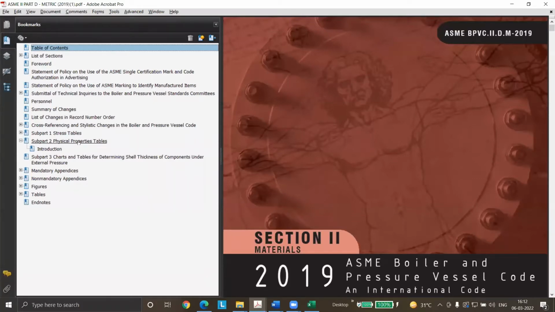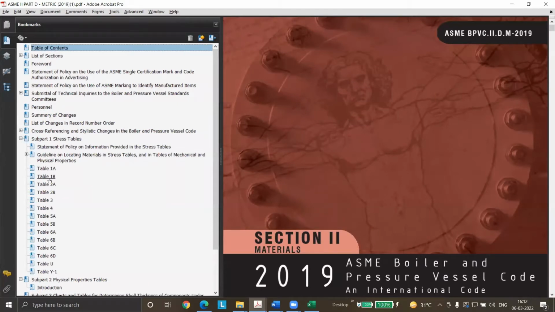What are the physical properties, guys? Any one of it you can name? Density of a material, modulus of elasticity, thermal conductivity, all these are physical properties. Poisson's ratio, all these values I can find in subpart 2. But right now our focus is to find the allowable stress that I can get where? In subpart 1.